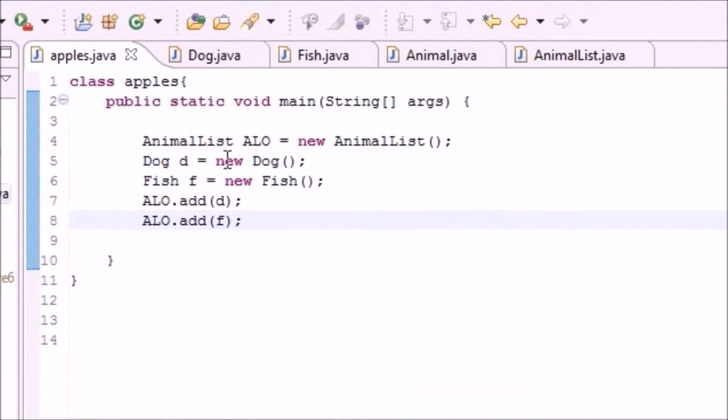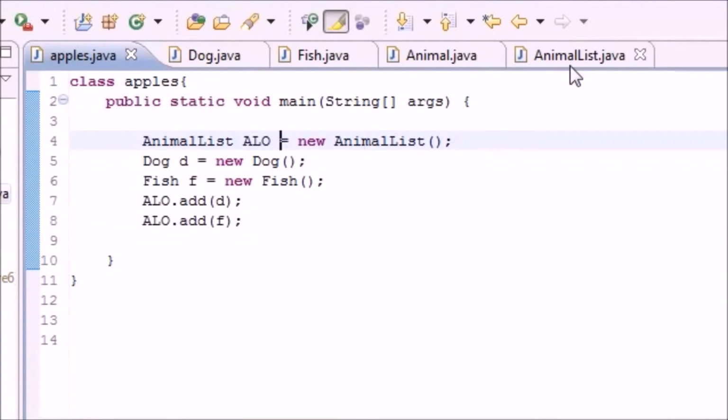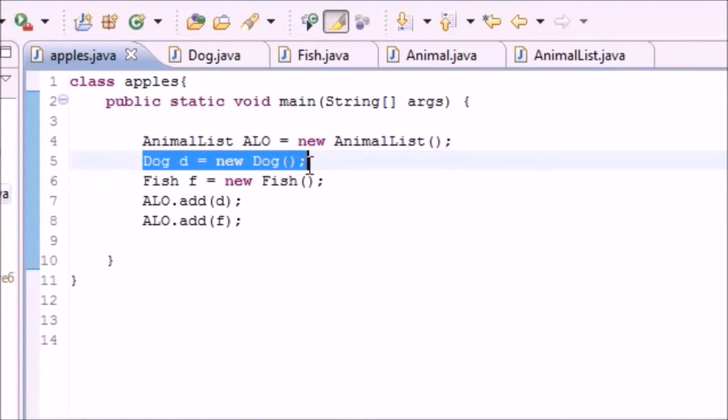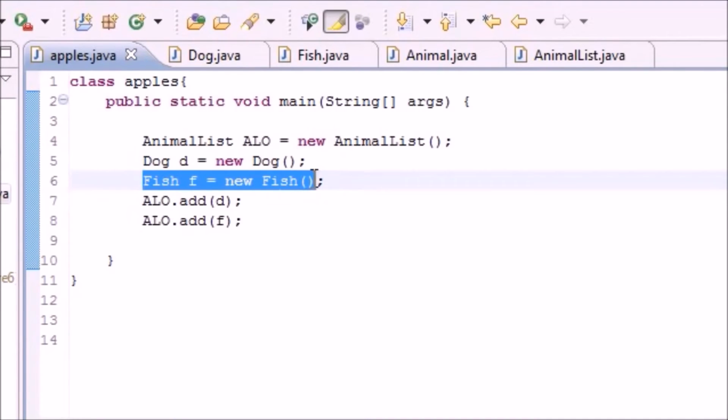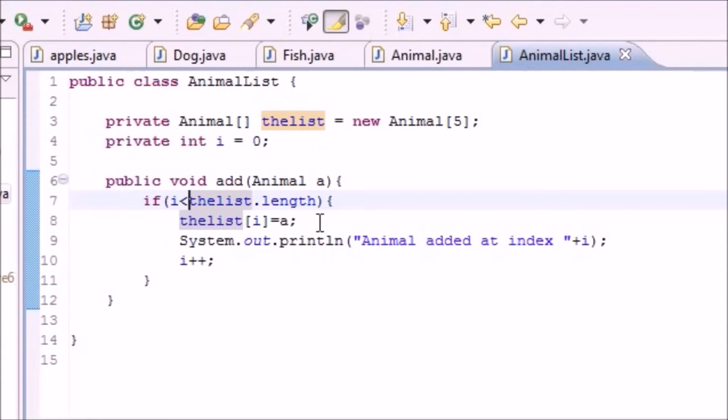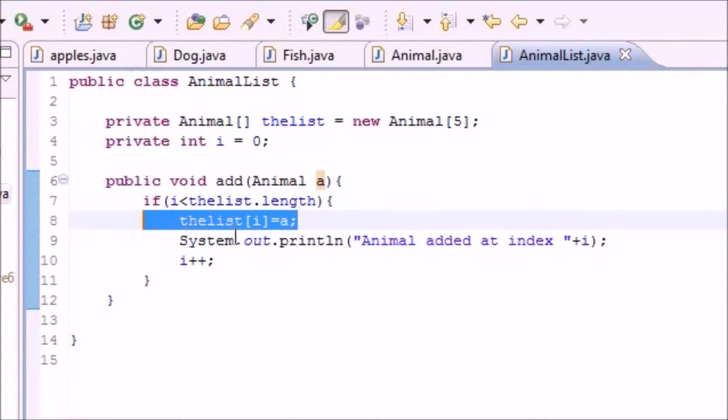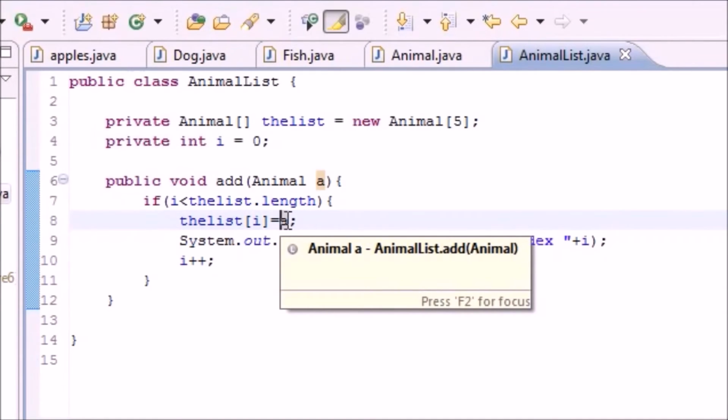So again, real quick overview, we created an object so we can use the methods from this animal list class. We created two objects of dog and fish, which were both animal type, and we just called the add method. So it first added that dog element to index 0 and the fish element to index 1, and we can call that 5 times, and then that's it. Then our array is full. If we call it after that, then it's going to run the program, but it's not going to add it to our array because it's already full.